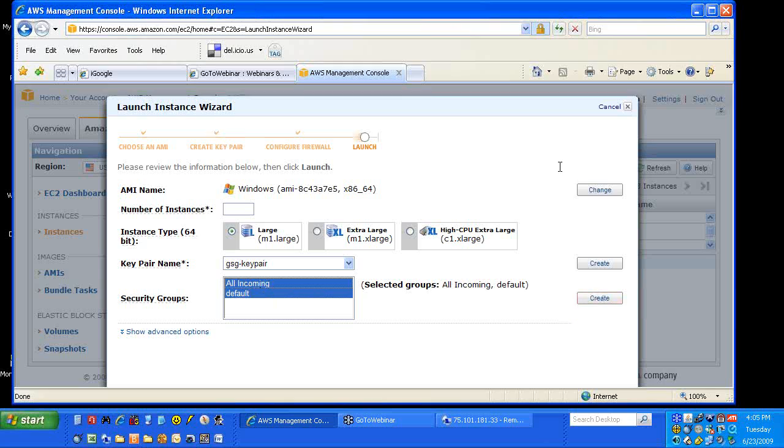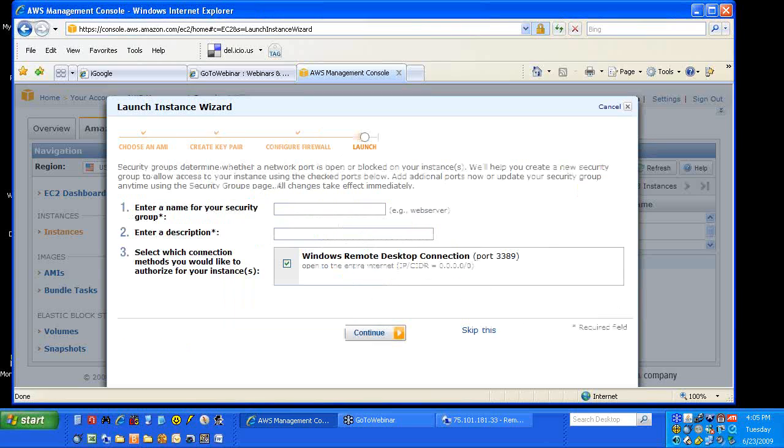And at this point, once you get through, you would just hit create. Oh, sorry, that created a security group. Go ahead and walk through this as well.